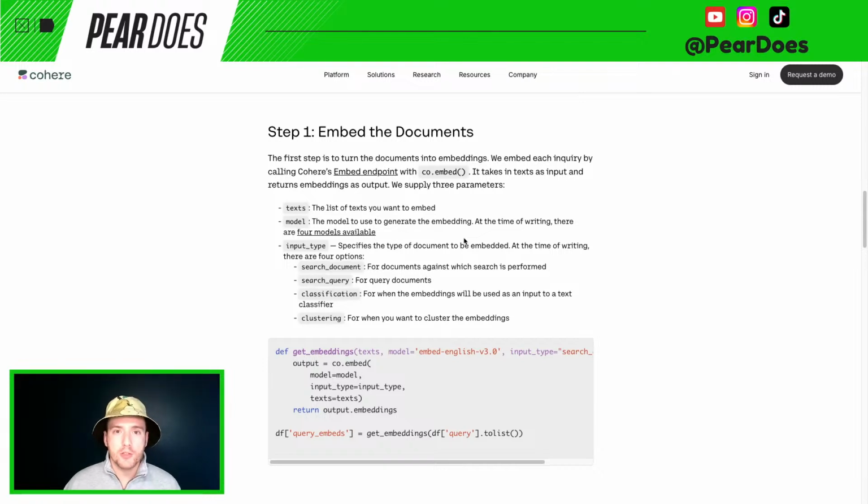The first step is to turn the documents into embeddings. We embed each inquiry by calling Cohere's embed endpoint with co.embed. Cohere's embed endpoint is just Cohere's embedding model. This is how we embed those words or phrases into those vectors. This is something that Cohere has made and allowed us to use for this example. We're also going to provide those FAQs as input and return the embeddings as an output.